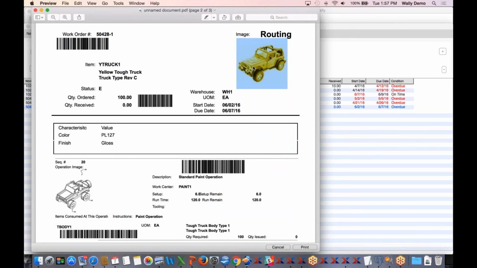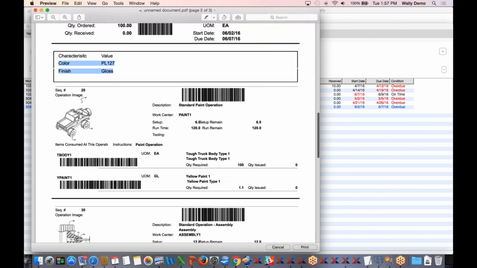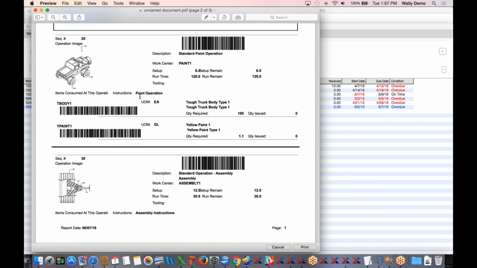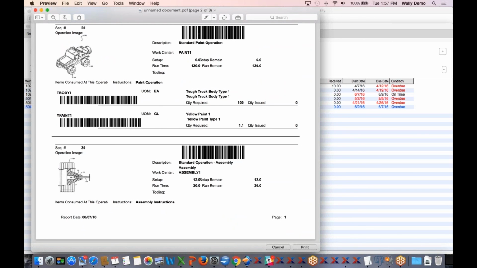So we've got the work order number here, right? And we've got that barcoded. Then I've got the item number, that yellow truck. And look, here's an image of the item. You can embed images into these forms. I've got the quantity. I've got that as a barcode as well. We have user-defined fields. Those can show up here. You really define what you want on your form.